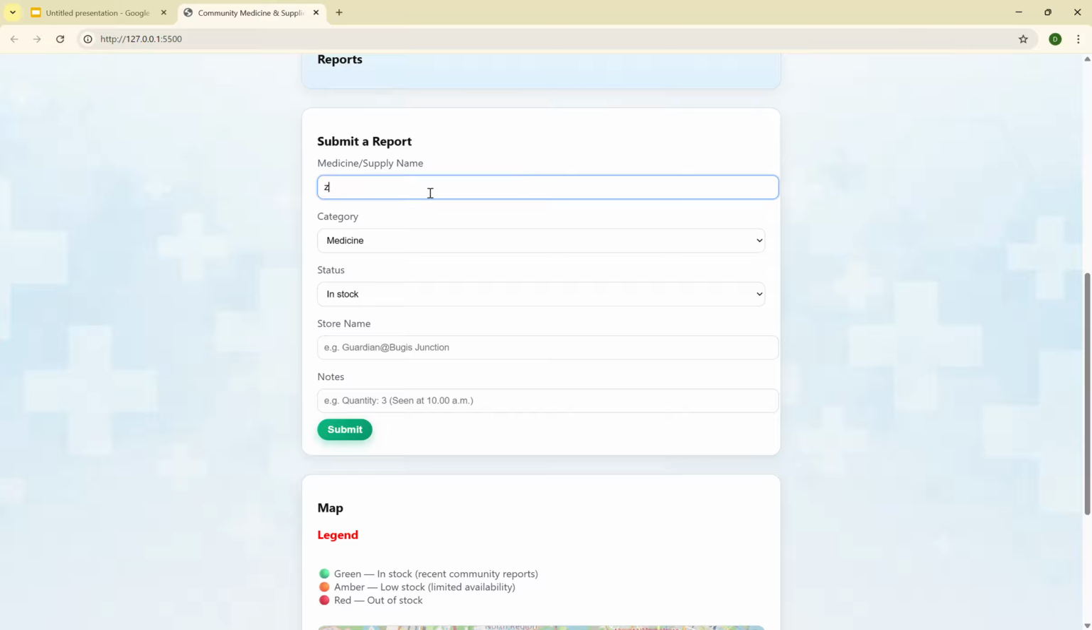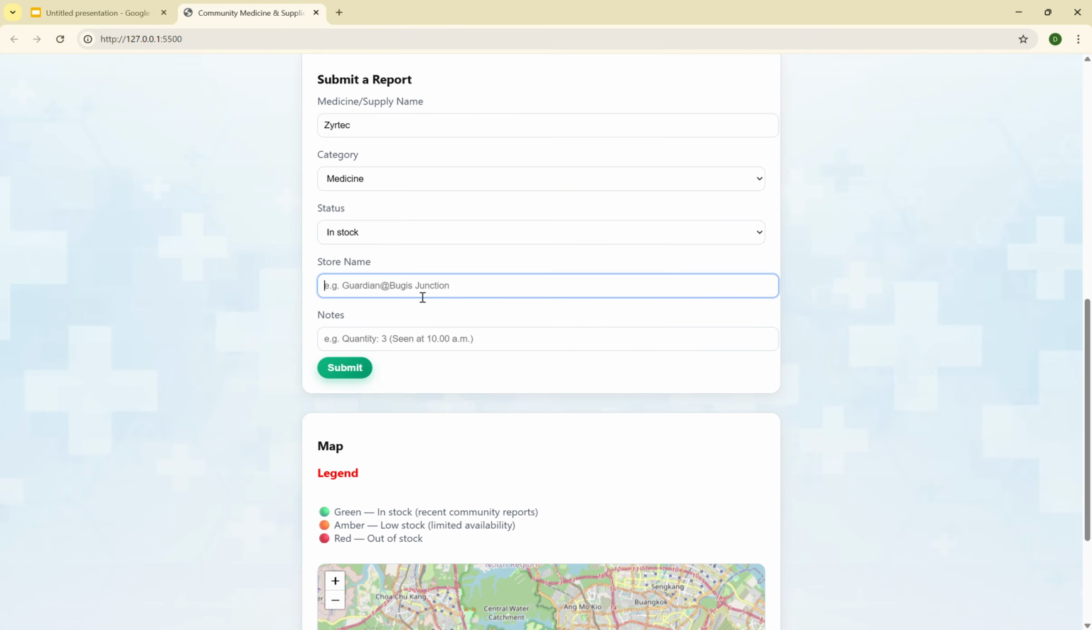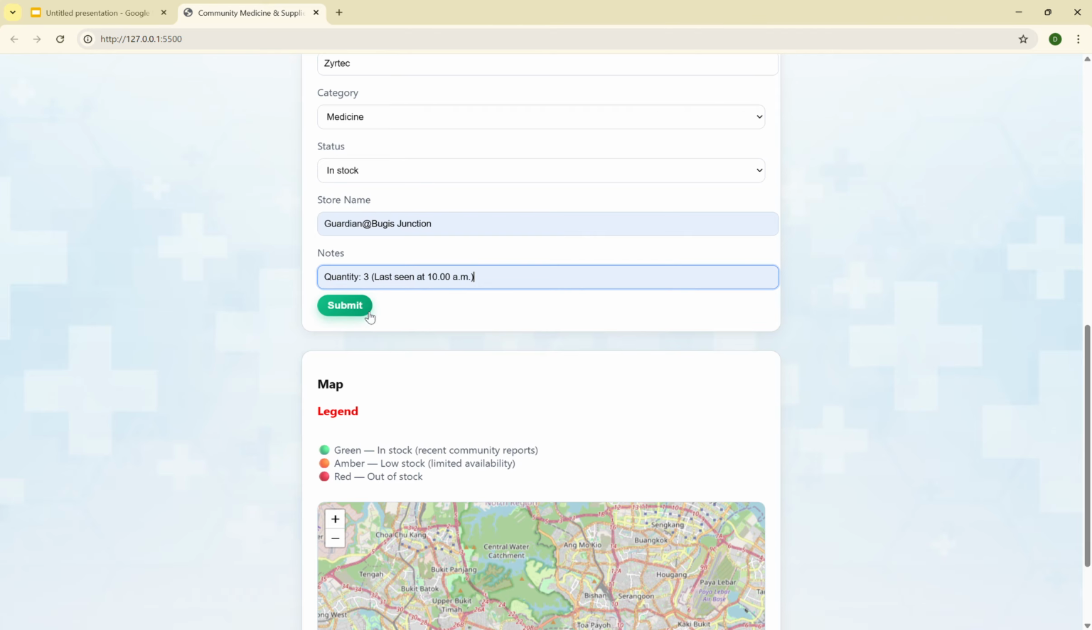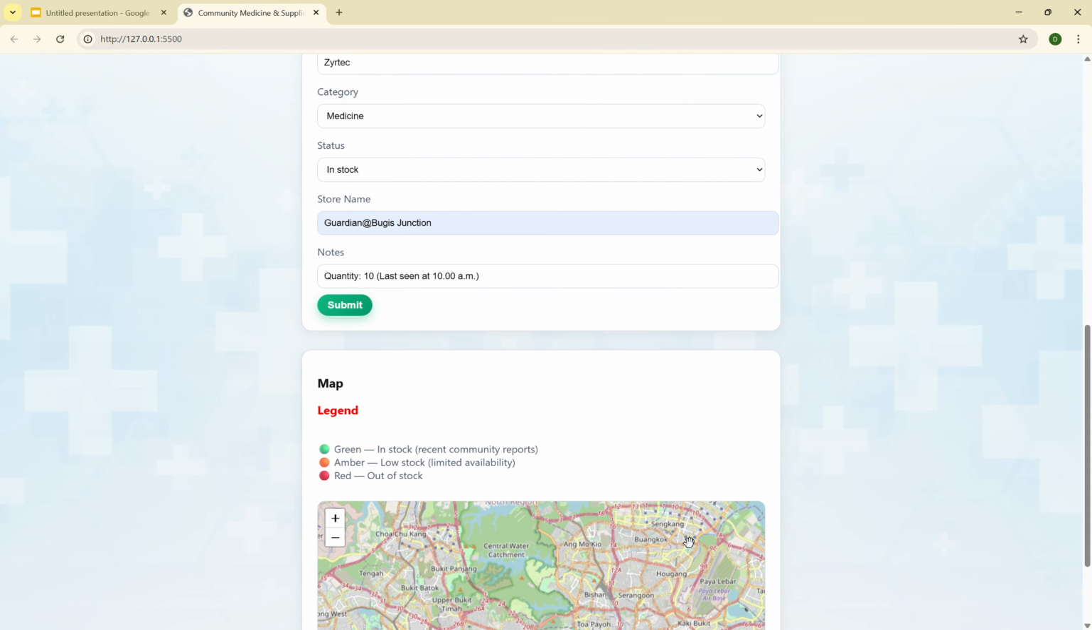Let me show you how you fill in this form. Let's say I have Zyrtec. I'm a pharmacy worker and I have to fill in this form. So if I have Zyrtec here, it's a medicine. It's in stock and the branch is Guardian and Bugis Junction. This is maybe the quantity. And I will try to submit this form. But the website only allows you to submit the form if you have clicked on a location on the map here. So why do we do this?